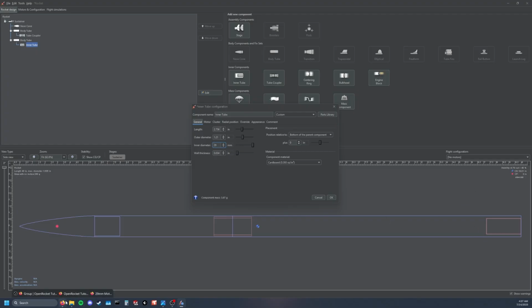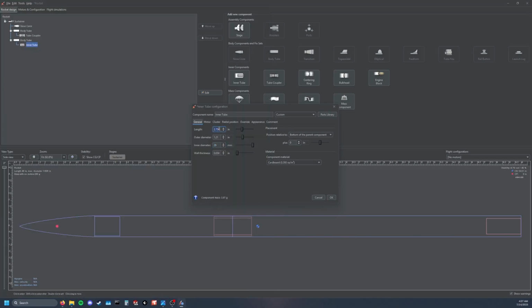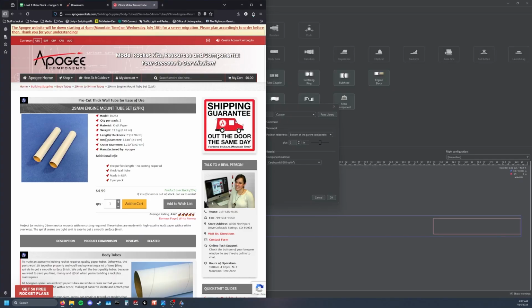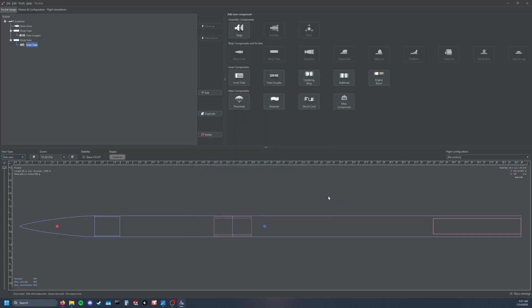If you look back at Apogee, I believe the length was 7 inches. So I'm going to type in those 7 inches. And there's your inner tube. You want to make sure that the component material is the same as the Apogee component you plan on buying. This one is craft paper, just like the other one that we saw, so this will actually be craft phenolic. All right, and after that, you can just hit OK, and that's your inner body tube.